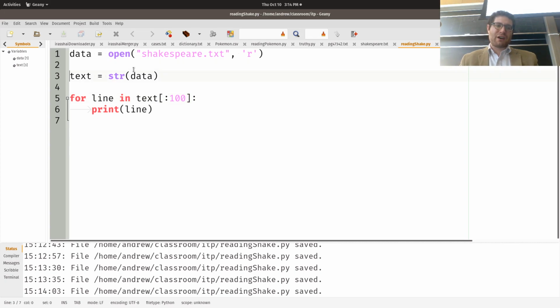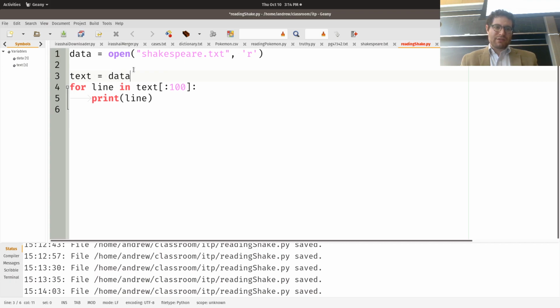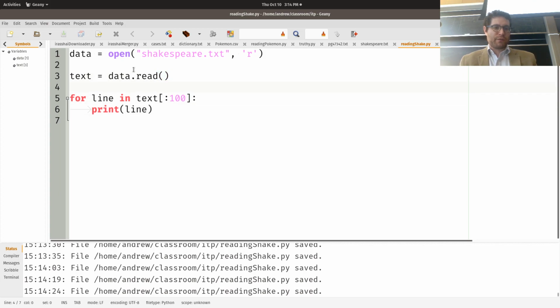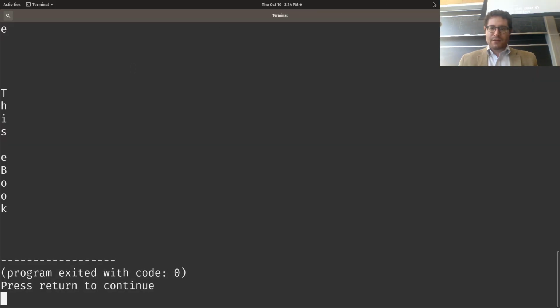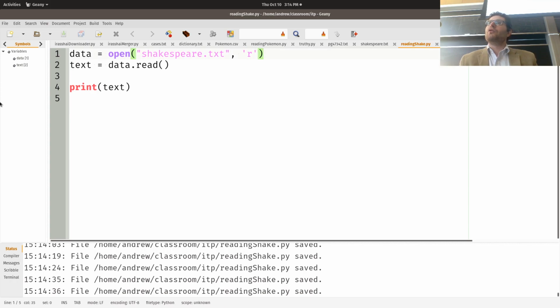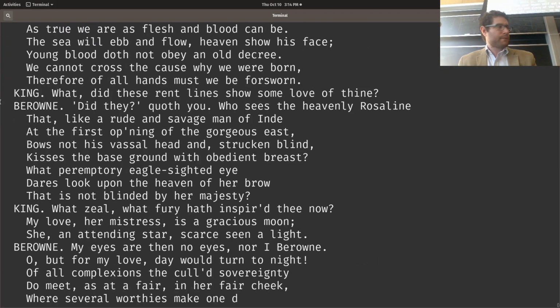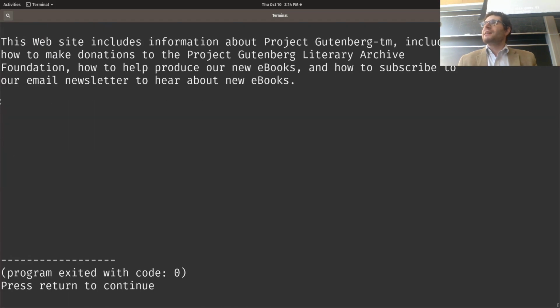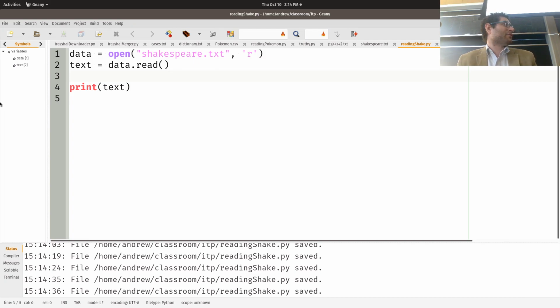So what we can do, though, is text equals data.read. That will store everything inside. Basically, that will turn the file into a string. And then if we print text, this reads a file all in one go. That makes sense to everybody? This reads a file in one go, and it stores it in a string, which means we can use it a bunch of times.